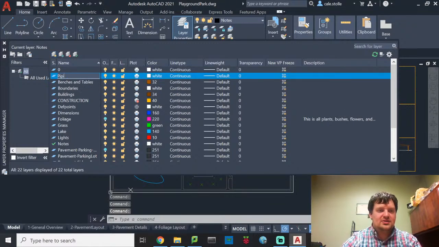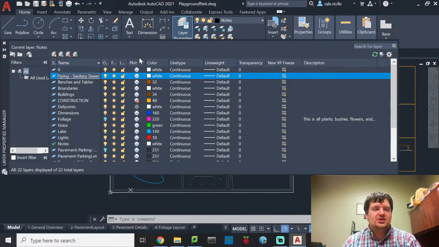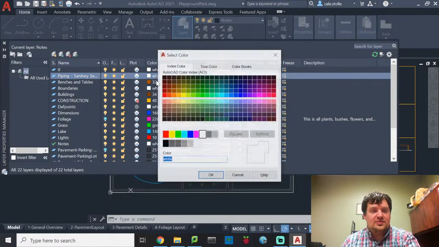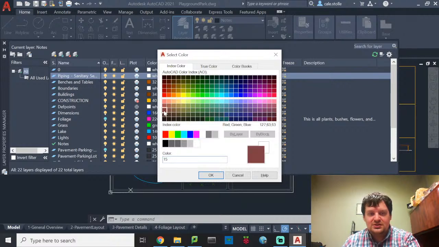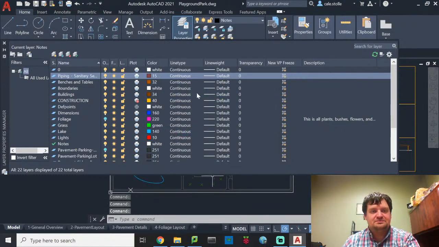But we'll do that. So start by just creating a layer. We'll call this piping, sanitary sewer. Sanitary sewer pipes are the kind of pipes that are used to carry treated water, sewage water. This would be like when you flush your toilet or run water down a sink. My sanitary sewer lines, I'm going to make them be a nice brown color, because quite frankly that makes sense to me.